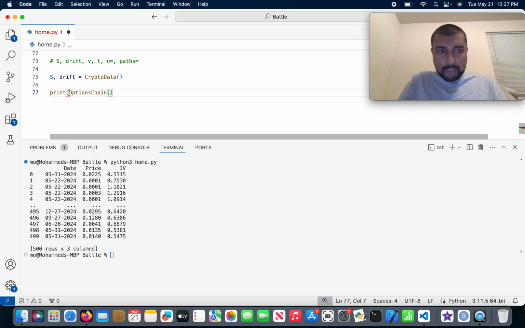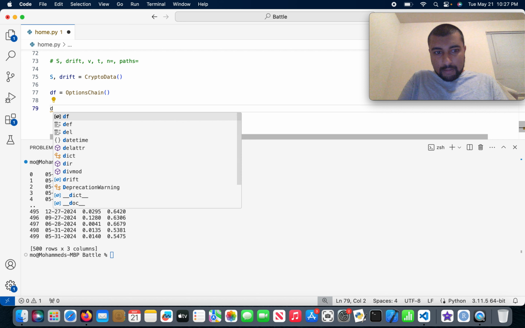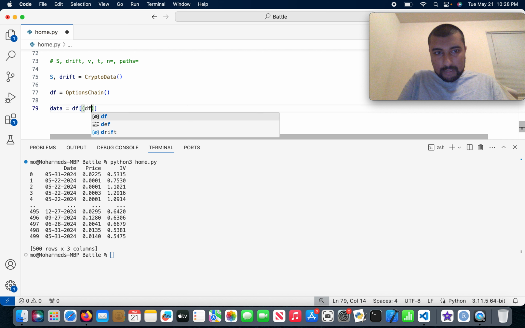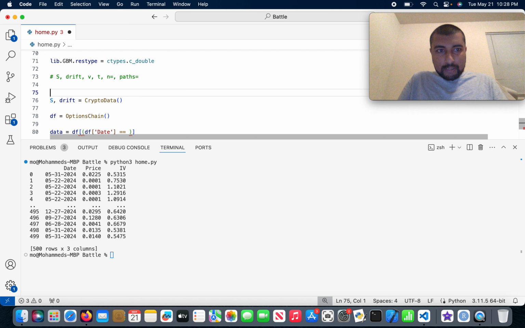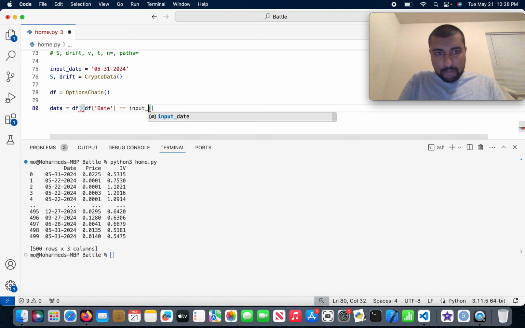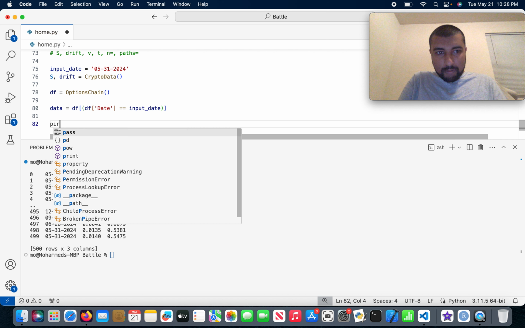So I'll come here and do df equals options chain, and then I'll do df equals, or no, I'll call it something else. Data equals df of df date equal to, so I'll input the date, so input date equals 05/31/2024. So it'll be equal to input date, and now print out data.